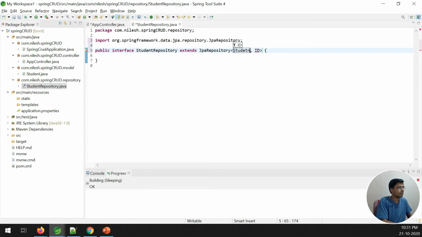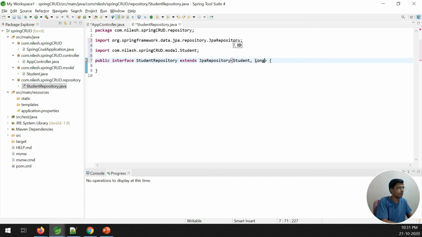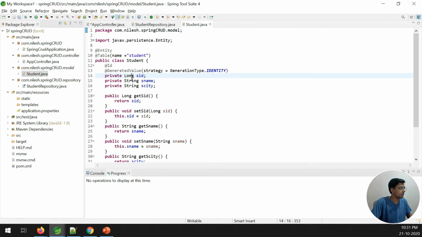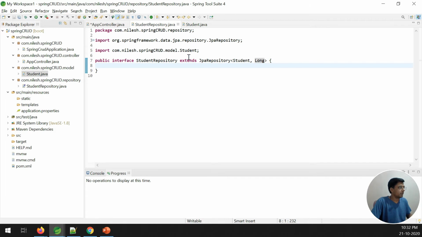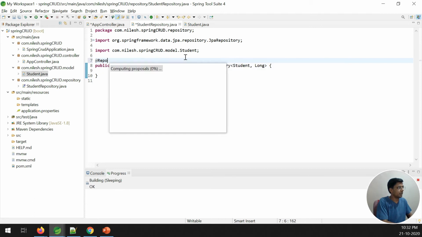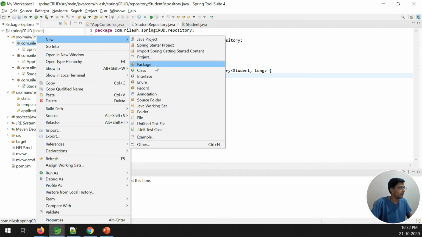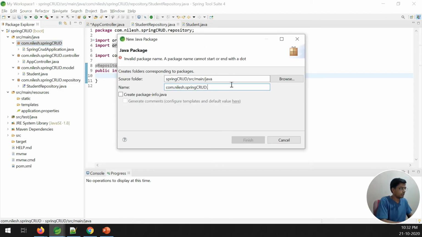So Student is my class name, and Long is what I had used as a primary key, right? So the database type of student ID is Long. So this one is a repository, and I want to add the @Repository annotation over here. After that I have to add one service to handle all the operations: insert, update, delete, and fetching the information.